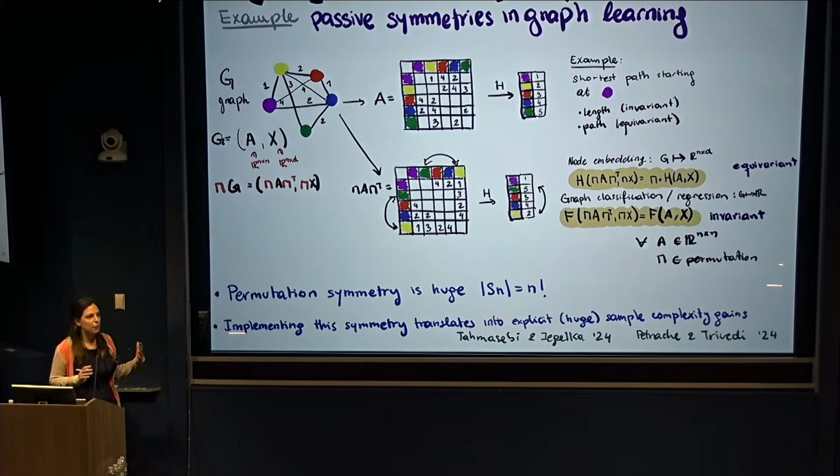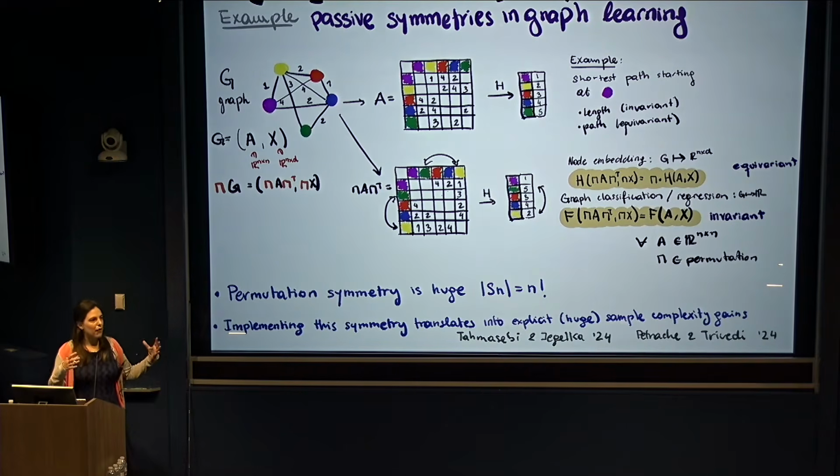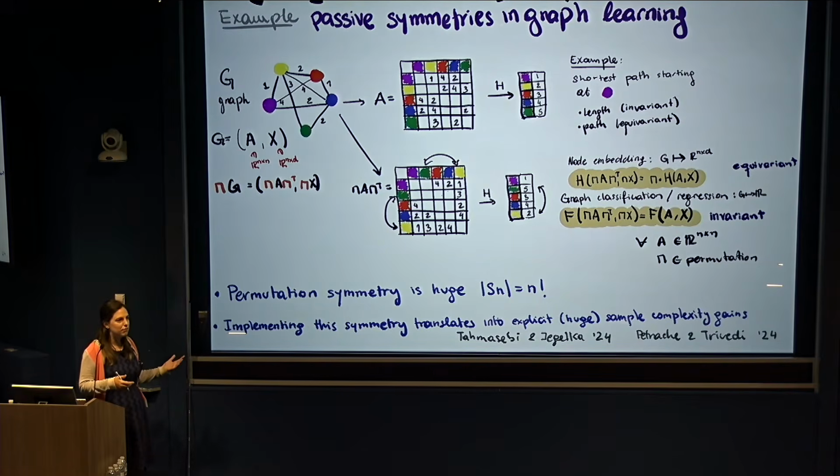As an example, I'm going to tell you about one passive symmetry, which is the symmetry of graph neural networks. If you have a graph, you typically represent it as an adjacency matrix. And there are many adjacency matrices that represent the same graph. Just permuting rows and columns gives you an alternative representation of the same graph. So all graph processing methods, like spectral methods, are equivariant with respect to this symmetry. And of course, you want to implement this symmetry. There's no graph processing method that I know of that doesn't implement this symmetry. And this is a huge symmetry because it's n factorial, the size of the permutation group.